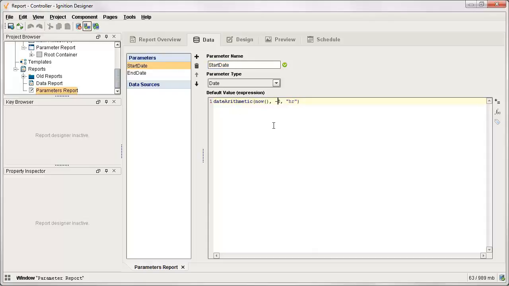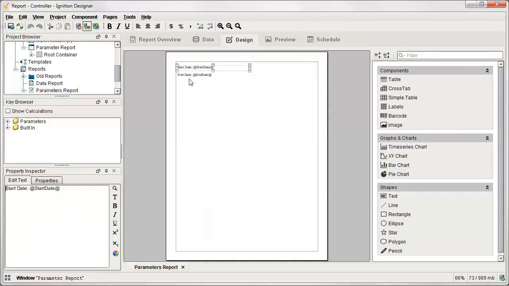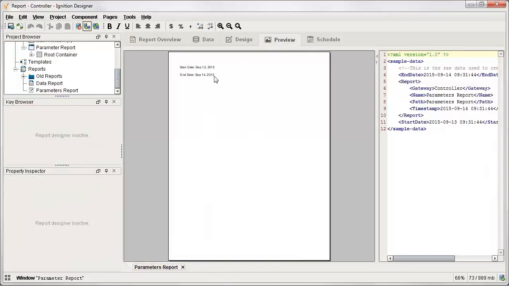So, for example, I'll go ahead and change this to a day ago. Take a look in the design panel. I have some text shapes set up with our parameters, as well as some text at the front, just so we know which value is which. If we check the preview panel, you'll see that the start date is 1 day before the end date.